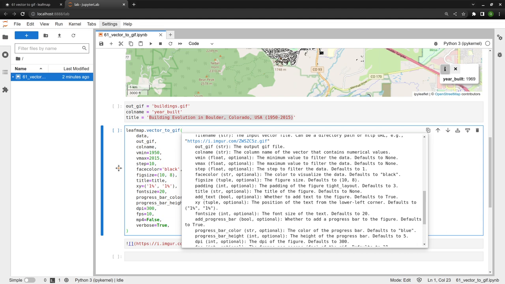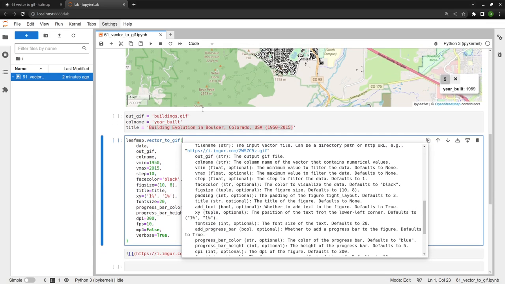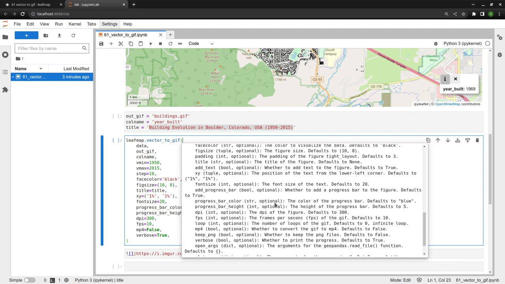And the face color is how you want to color the buildings. By default it's black, but you can change it to another color if you want. Then a fixed size, width and height. Also the title is the text that is going to show at the end of the animation. xy is basically the animation label, the year. So it's 1%, 1%, so xy is going to be at the lower left corner of the GIF animation. You can change this to a different number if you want to put the year label on the animation at a different location. Then there's the font size, and the progress bar color, which you can change. By default it's blue, and also the height, like 5 pixels.